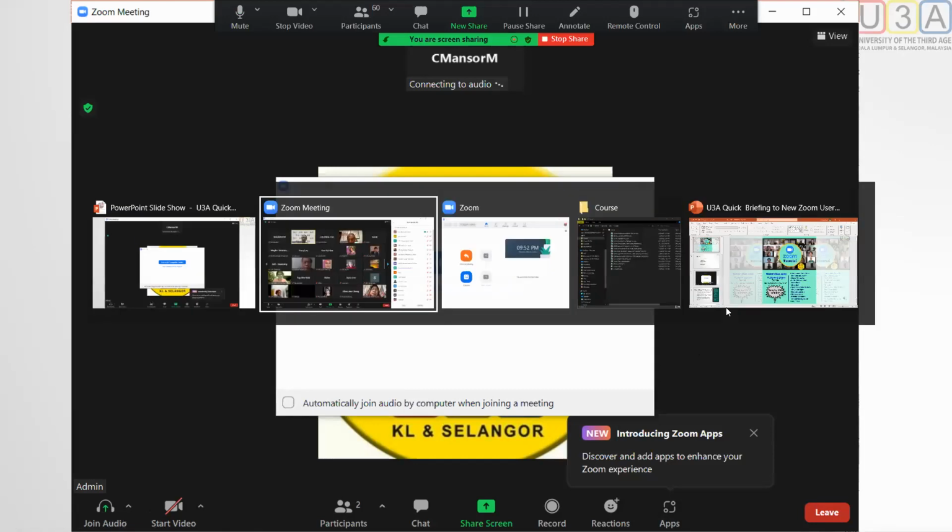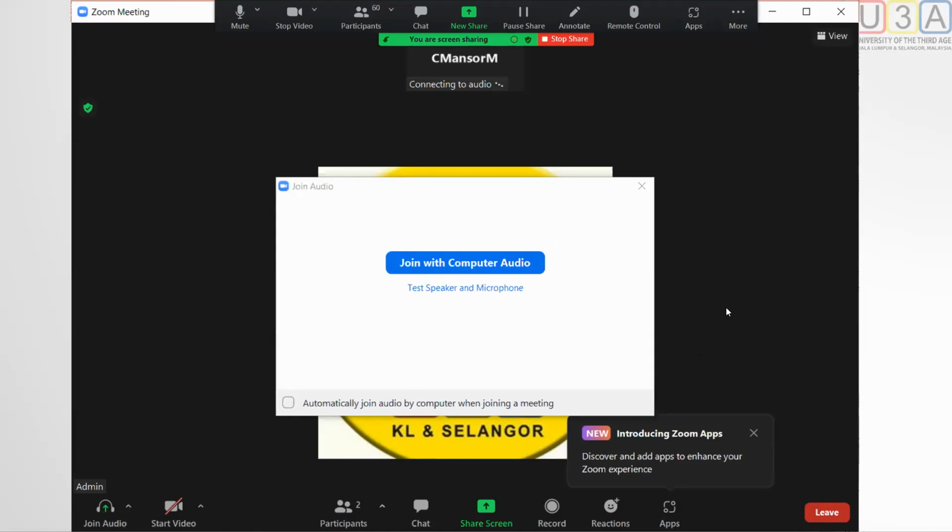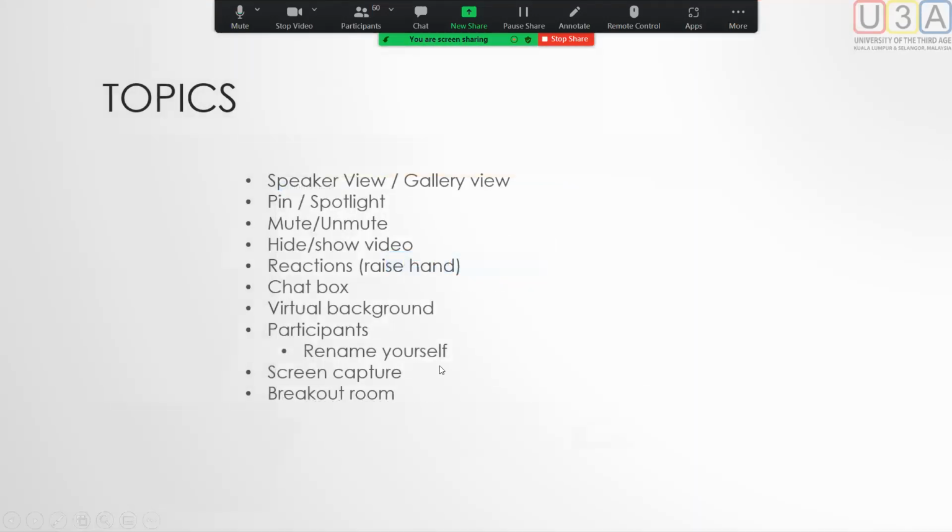We have one more topic, actually two more. Breakout room. Breakout room is something that I think so far only 1 or 2 courses have used, so hardly used. Now, but sometimes you want to capture what you see on the screen, right?